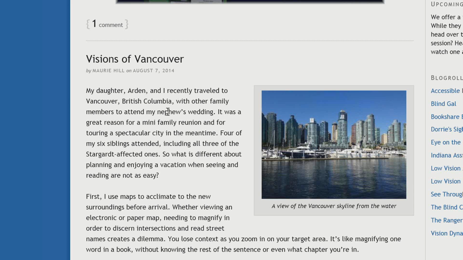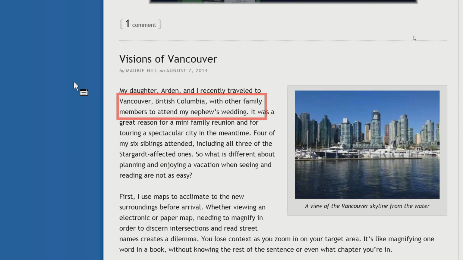So to launch App Reader, the most precise way that you can is by pressing Alt and Shift and then simply left clicking your mouse. So I'm going to hold those down and press on the word my. My daughter, Arden, and I recently traveled to Vancouver, British Columbia, with other... And I just hit the pause key by pressing Enter. And I'm going to escape out, but you can see how that's very useful. App Reader started reading exactly where I wanted it to read.